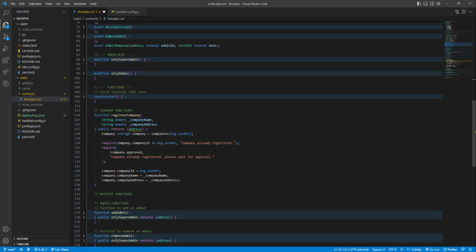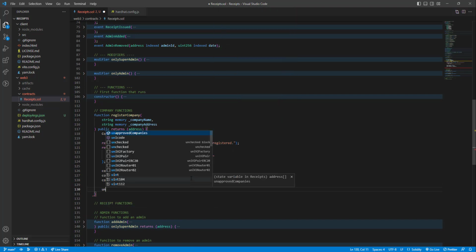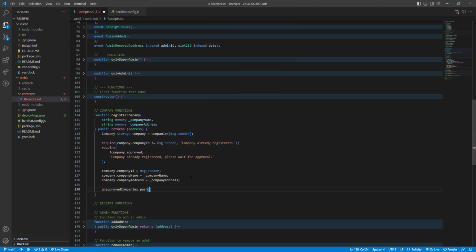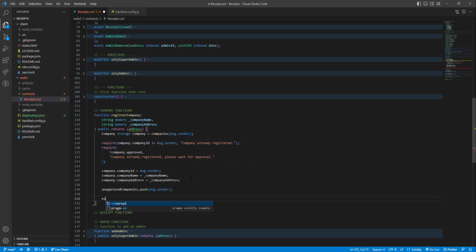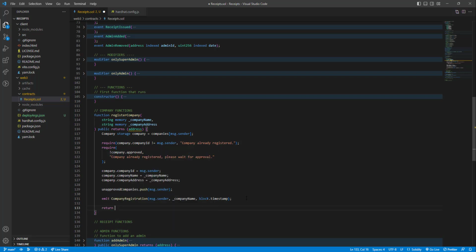Once we've created a company, let's save this with unapprovedCompanies.push, and that's the address, so msg.sender. And then let's also emit an event, emit CompanyRegistrationEvent. It takes the company ID, which is the msg.sender, the company name, and the block.timestamp. Cool. I hope no errors this time. Yep, no errors.